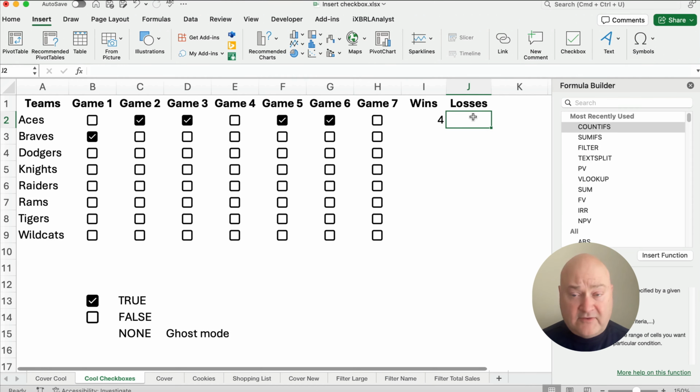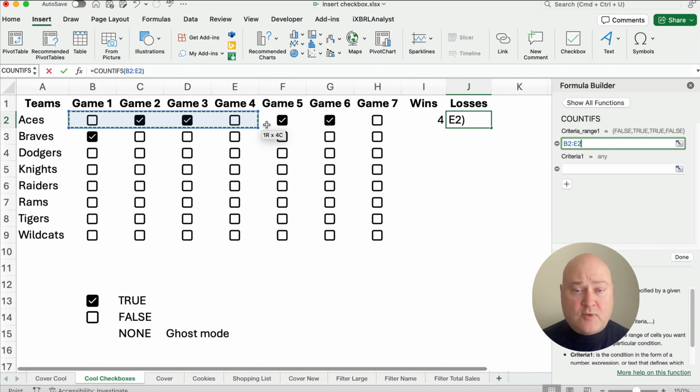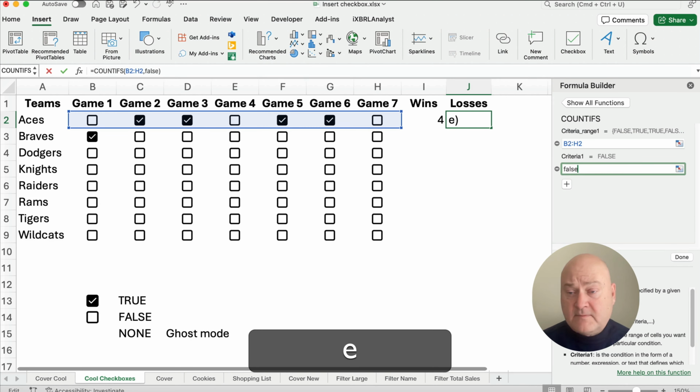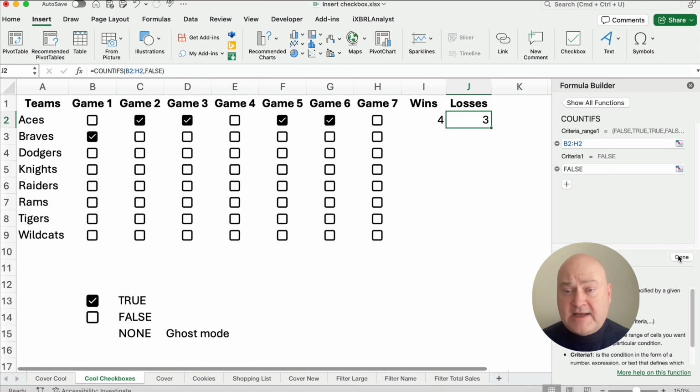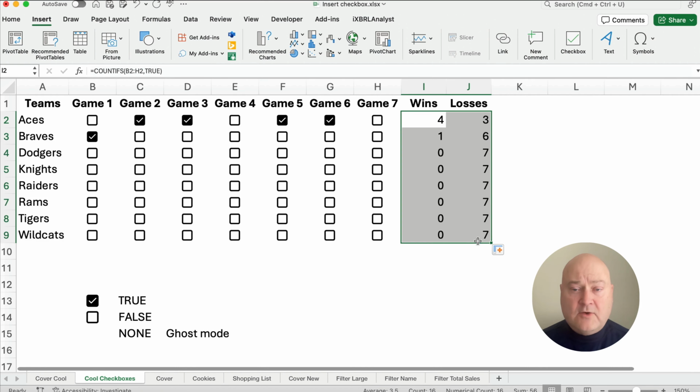And how many losses do they have? Well, COUNTIFS again. We're going to use the same range, games 1 through 7, and they have losses, and so it would say false. So remember, a check is a win, and an unchecked box is a loss. So do this for every team. Go all the way down. So if we don't have anything checked, then everybody is 0-7.